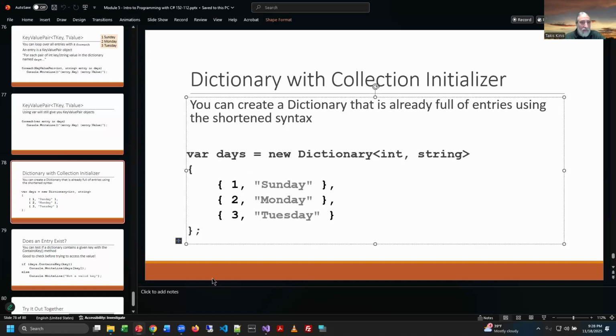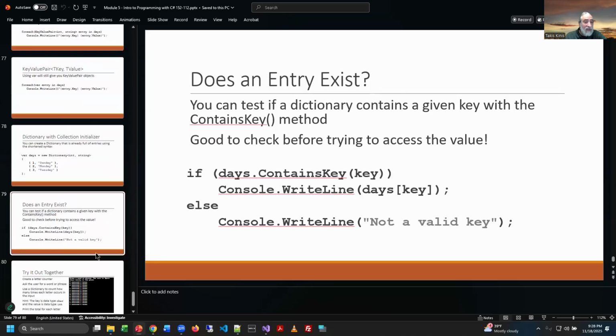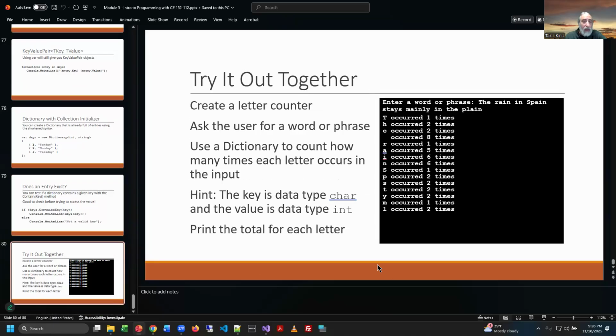So this is an approach for populating a dictionary as well. If you want to check to see if an entry is in the dictionary, you can actually run the ContainsKey method. So you can check and say, hey, is this key inside the dictionary? And if so, we can extract the information. Otherwise, if it's not there, you can kind of omit it. But that's a possible way to access the information.